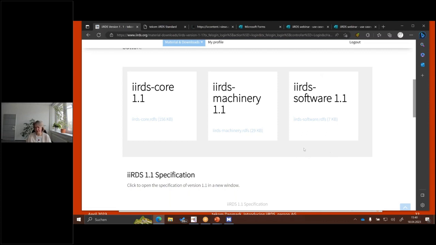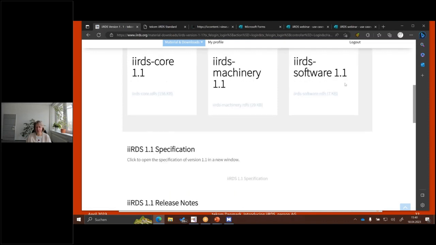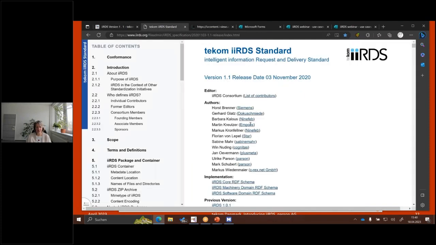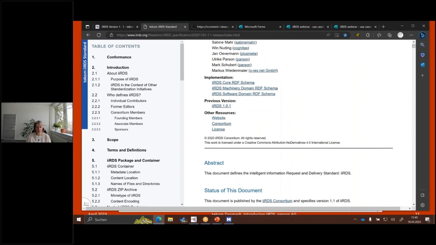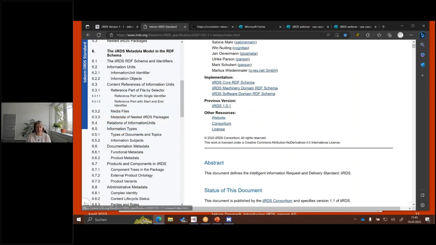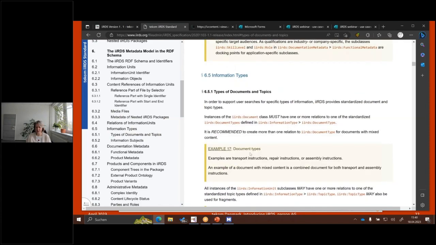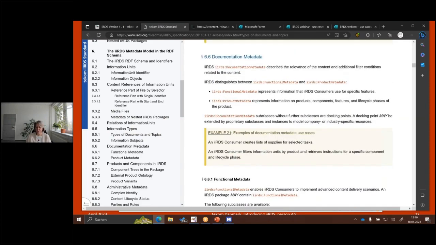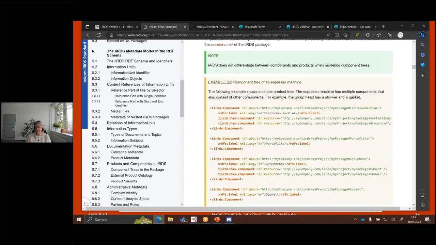This is called domains, and in the core you have the central concepts, and these are machinery industry specific and software industry specific concepts and terms. We do that so that people only need to load the ontology parts that they actually need. You just need to register, and then you can download this, and then you can also view this specification, which is completely in English and which explains how to use IRDS, and has a lot of examples, also code samples of how content tagged with metadata actually looks.